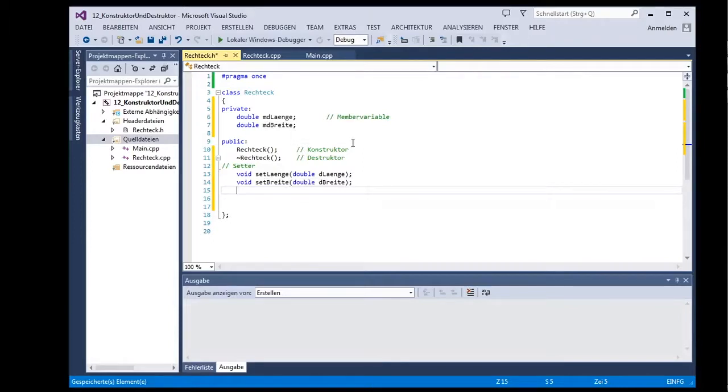Next is the getter method. This does nothing else than just requesting the value. And the name getter already implies that we have to set a return value, and because our member variables are doubles, we have a double here too. Okay, double, and then we just set the names getLength, and the second one is double getWidth. And we don't need to assign anything.